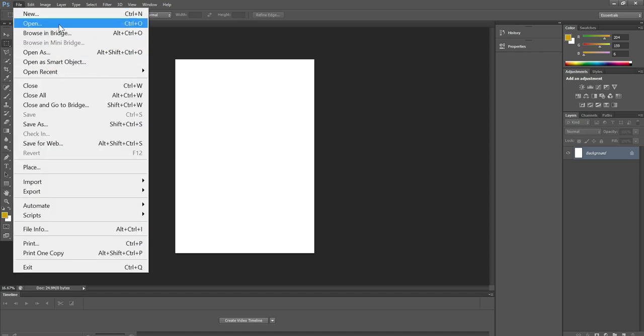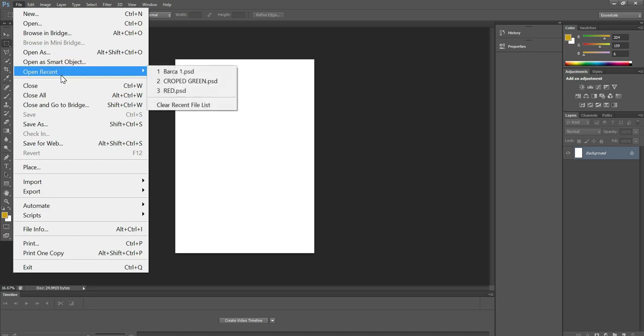That is for new. Then we have open. We have browse in bridge. We have open as. We have open as smart object. We have open recent. Open recent means the recent works that you have done and saved. This feature will allow you to reopen them straightforward from Adobe Photoshop.